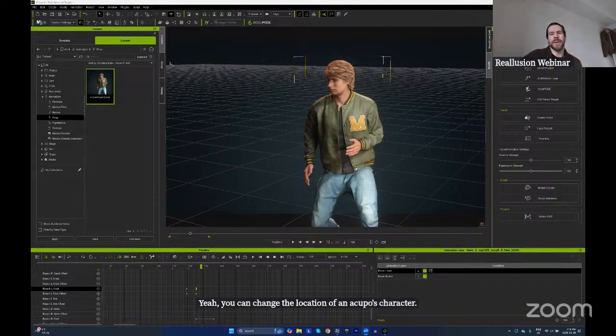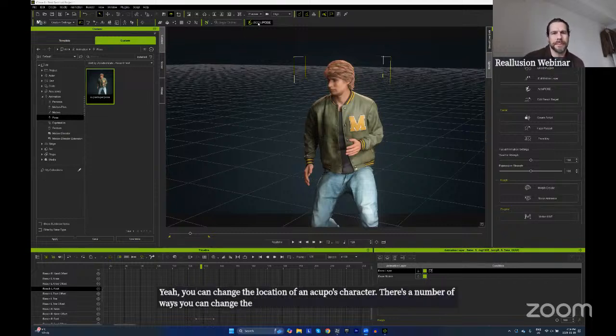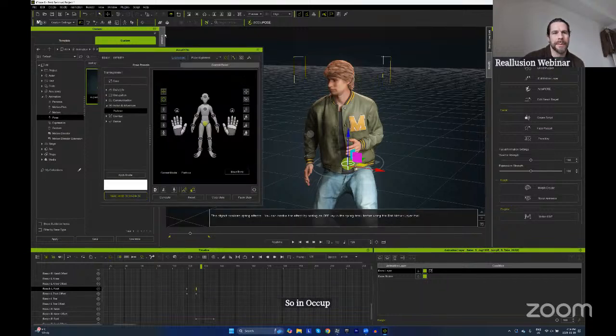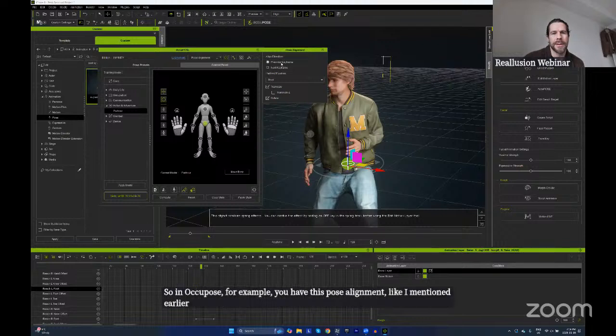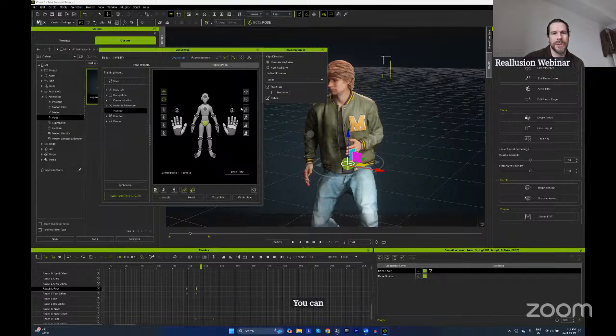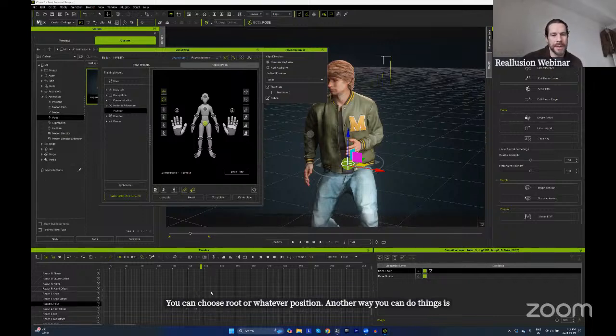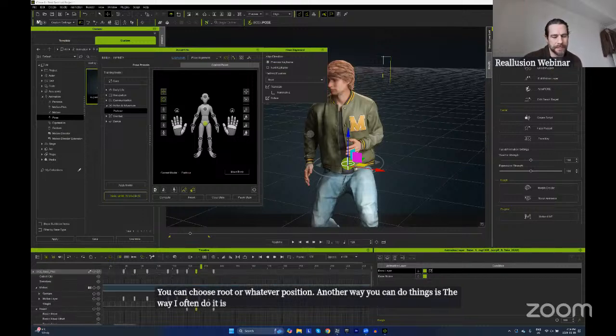There's a number of ways you can change the root of your character. So in AccuPOSE, for example, you have this pose alignment, like I mentioned earlier. You can align it to the previous keyframe or next keyframe. You can choose root or whatever position. Another way, the way I often do it, is in the timeline, if you want to align a motion clip to another motion clip.